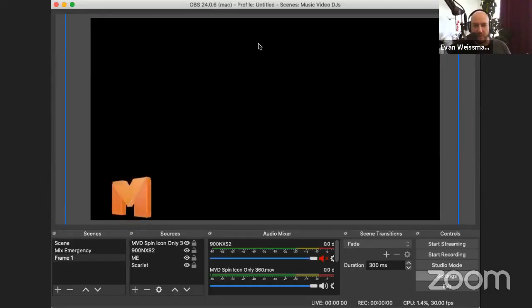So that's why it starts with making sure that your settings in Mix Emergency or in Serato Video or whatever it is are actually set to 720. And then whatever your frame rate is set at, you match that in OBS. So here we go, here's OBS. I'm going to share my screen. You should see OBS up on the screen. Here's just my basic OBS setting.